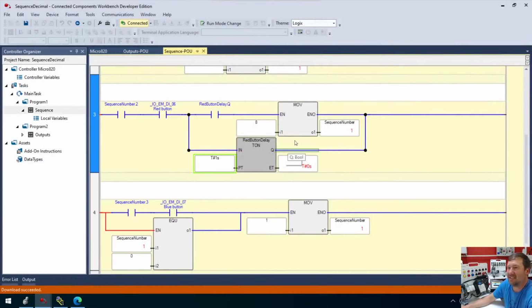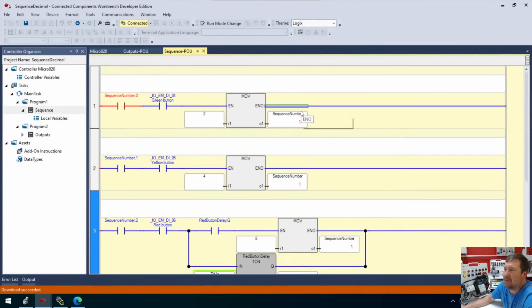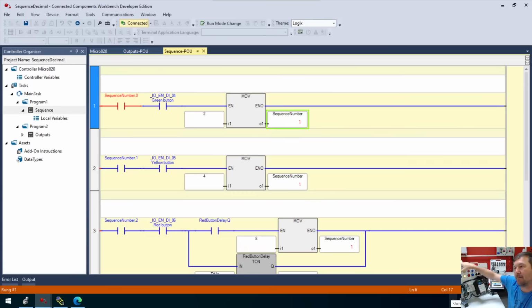Mainly because I think this is clean. You've got a really obvious, we're in sequence number step 1 right now. And all you gotta know is a little about binary to figure out, okay, well, step 0, that's where I've gotta be. And I mean, mainly I press the green button and it takes me to step 2.